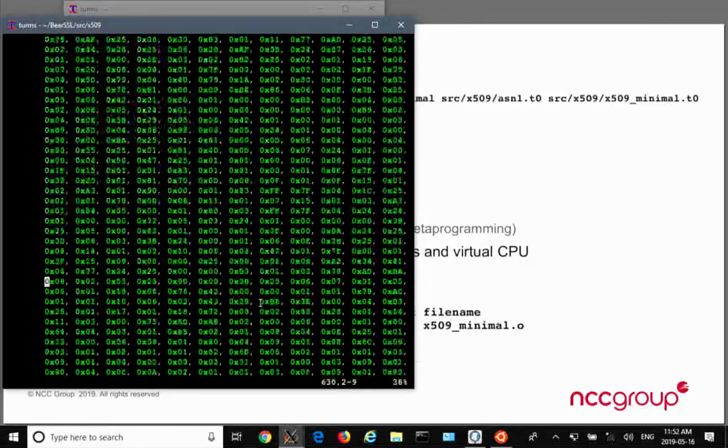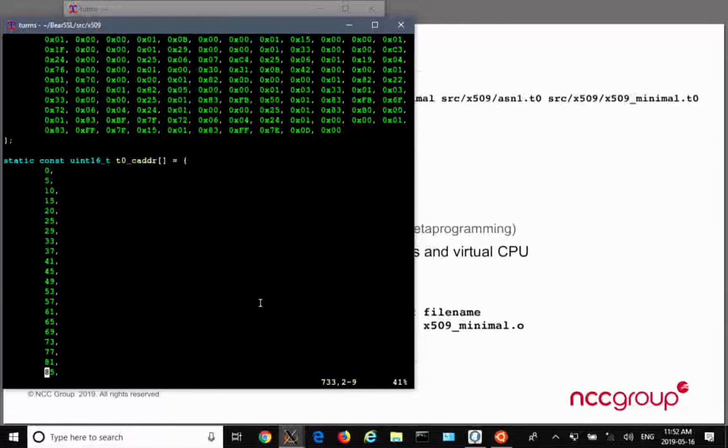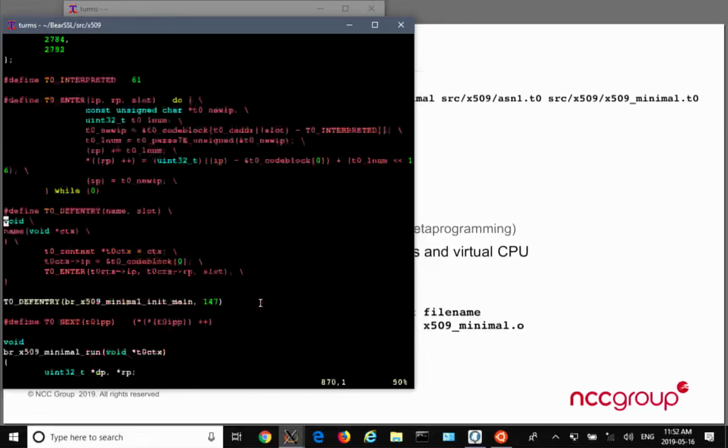So these are the 2,836 bytes. Then this is the indirection for the token. When it says the token zeros in the function at address 0, address 5, address 10, these are the addresses, the offset within the other table of where the function code starts. So you've got all of them here.